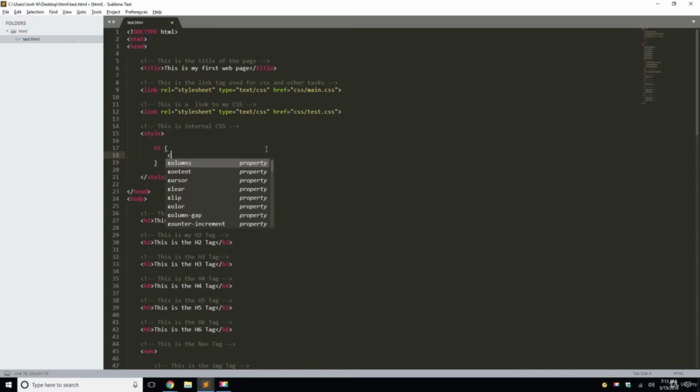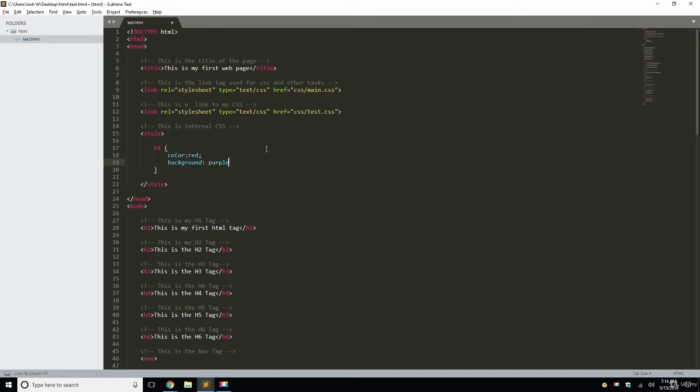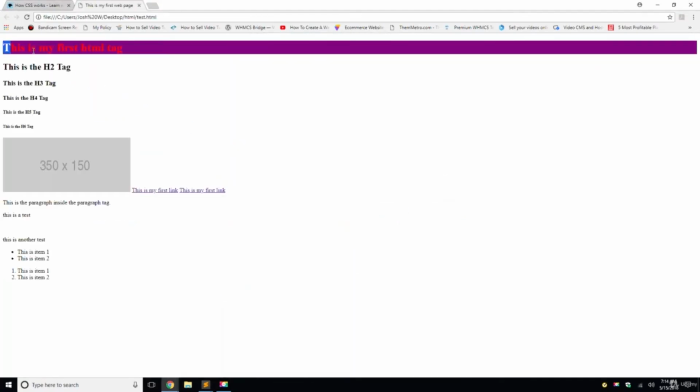So I'm going to type in color. We're going to do color, colon, red, okay? And let's give it a background of purple. We'll just do some wild styling here, okay? And always, always, always close your property. Okay, right click, open in the browser, and now you can see our really ugly looking CSS. So we have red text and a purple background.